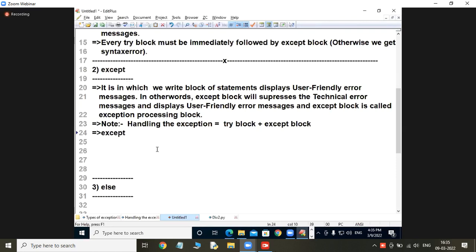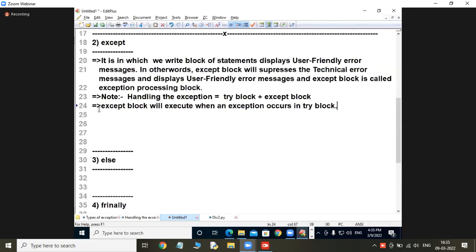You have to remember, students, the except block will execute when an exception occurs in which block? Yes, when an exception occurs in the try block. The except block will execute when an exception occurs in the try block. That is one important point.